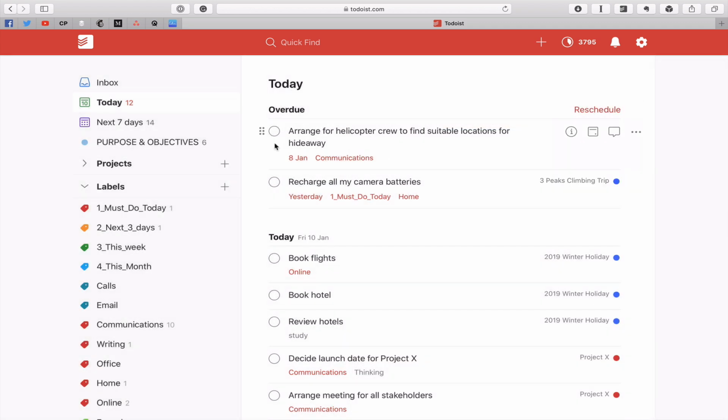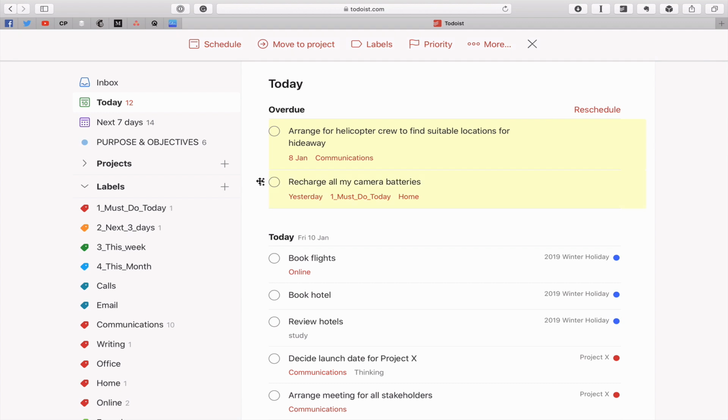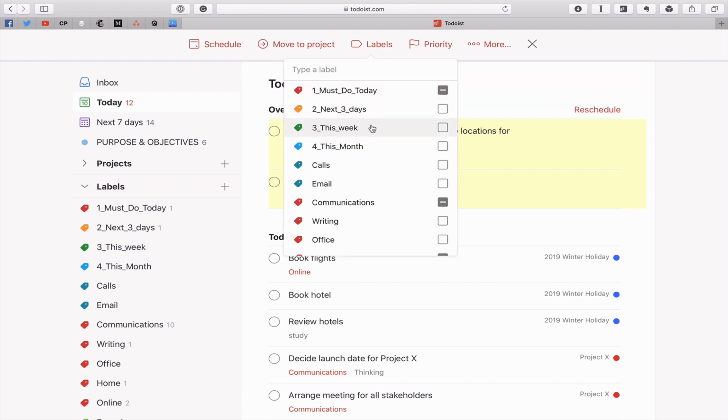I can do the same with these, but the quickest way to do it obviously is to go in here to multiple select them. My brain is going a little bit dead now. And I'm going to do, this has to be done this week. So I'm just going to hit this week. I'm going to remove must be done today. So I can just tap that one, get rid of it, and job's done.